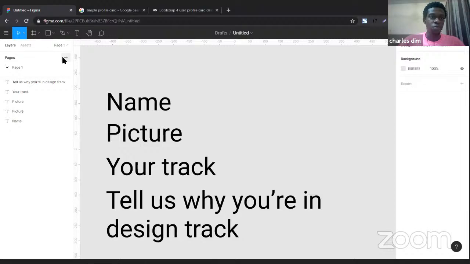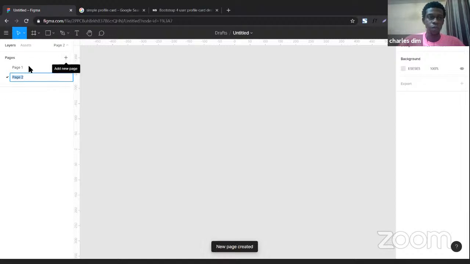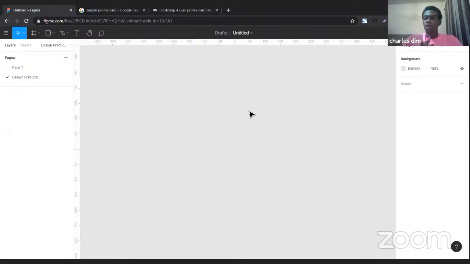So let me just create another page here. Okay, and we'll call this design practical. I hope everyone can still see my screen. Okay, so when you're on your board, first things first, title your canvas or your board or your file or whatever you choose to call it. So I'll name this one simple profile card.